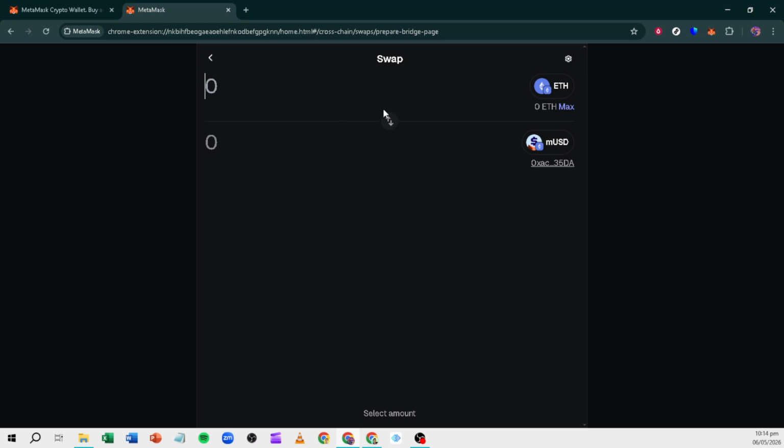Once the swap is complete, your new tokens will appear in your wallet balance. If they don't show right away, give it a moment for confirmations. That's it. You've successfully swapped tokens using MetaMask.